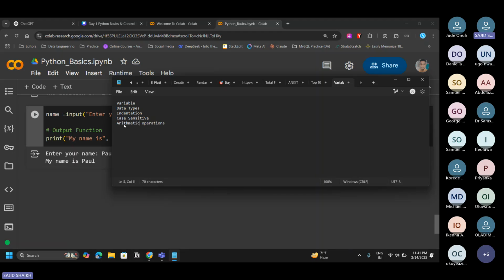Yes. Arithmetic operations are like plus, minus, multiplication, and division. These are the basics, and you can create a calculator using these operators. I'll cover other operators tomorrow. Then I'll cover input and output function.